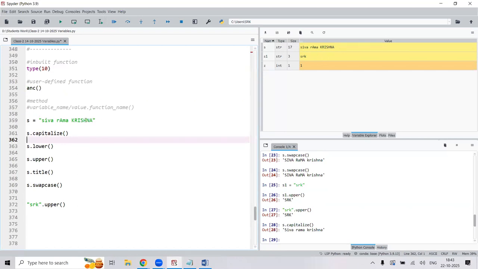For example, S is equal to this one. I want to convert everything to uppercase. After converting to uppercase, now what is the output? I want to store it. Where do you want to store? In a new variable or the same variable? Sir, I want to store it again in the S only, in the original only.